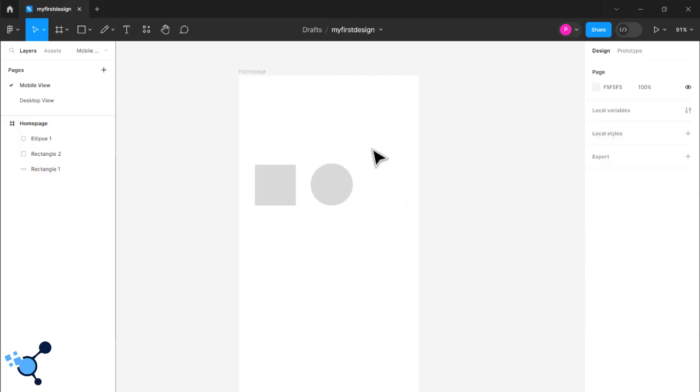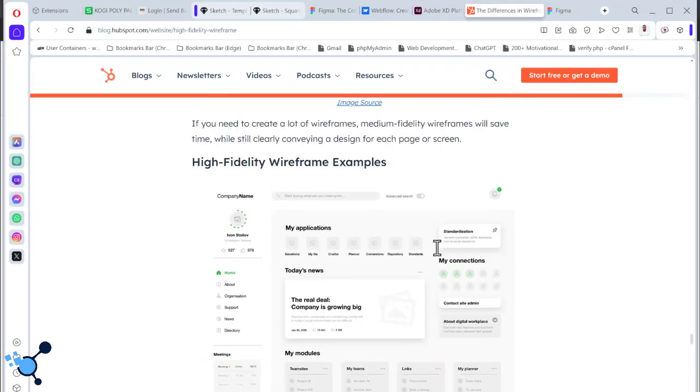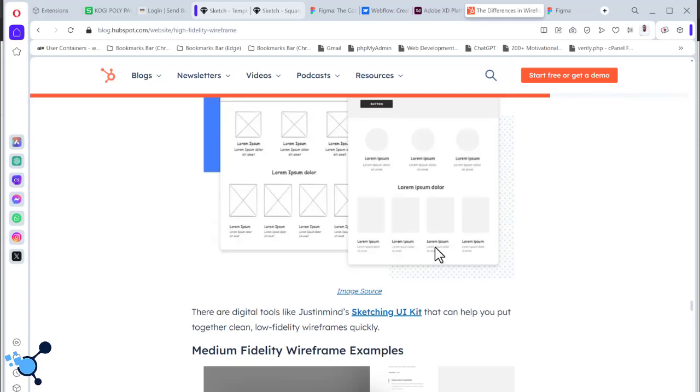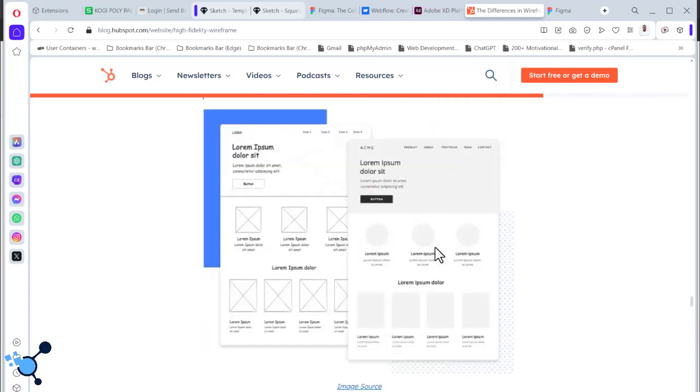So it's very good. Since we are talking about wireframes and we are drawing our low fidelity wireframes, the low fidelity wireframes, like I showed you in this place, are more like just lines, right?